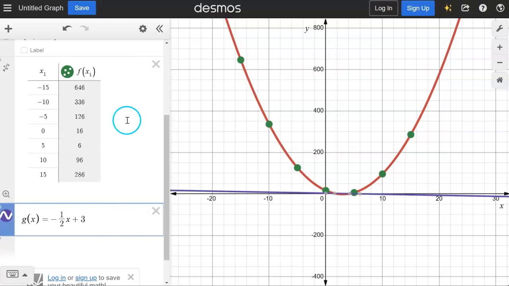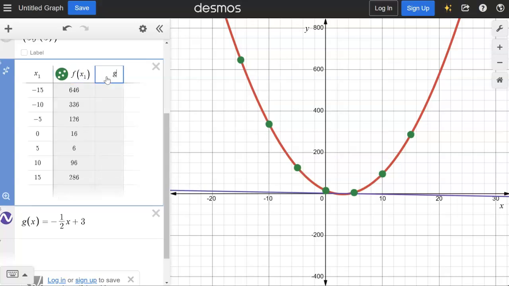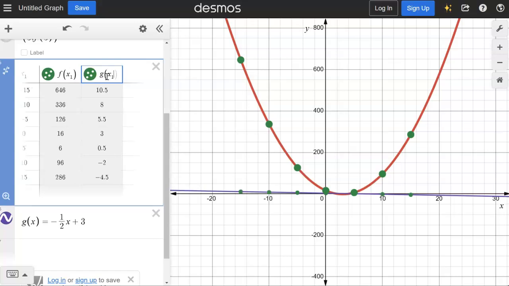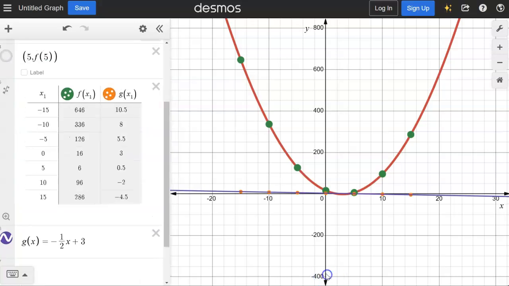And there's my function. Now let's add it to this table. I can go to the next column and do g of x1. And there's those points. I think I don't want green again, so let's make this one orange. And there's those points. So that's how you work with functions.